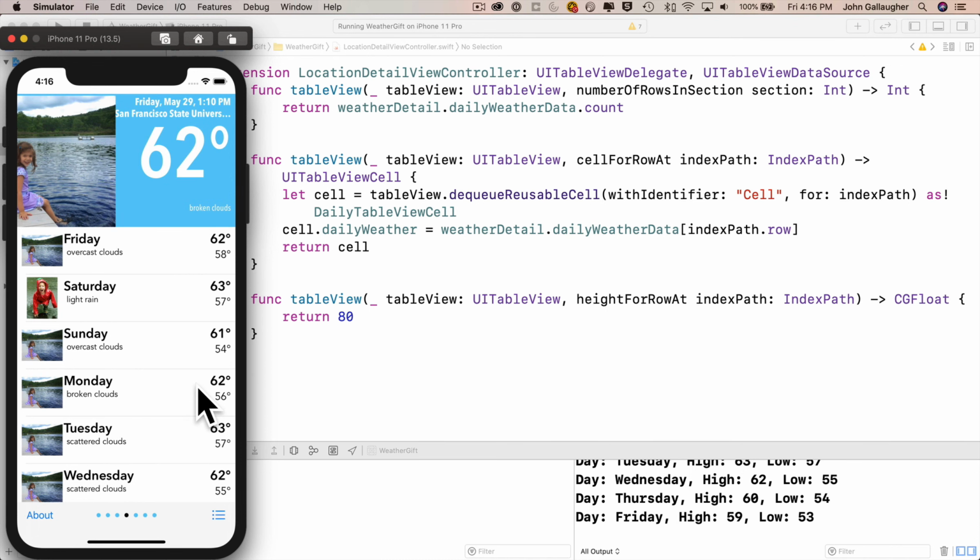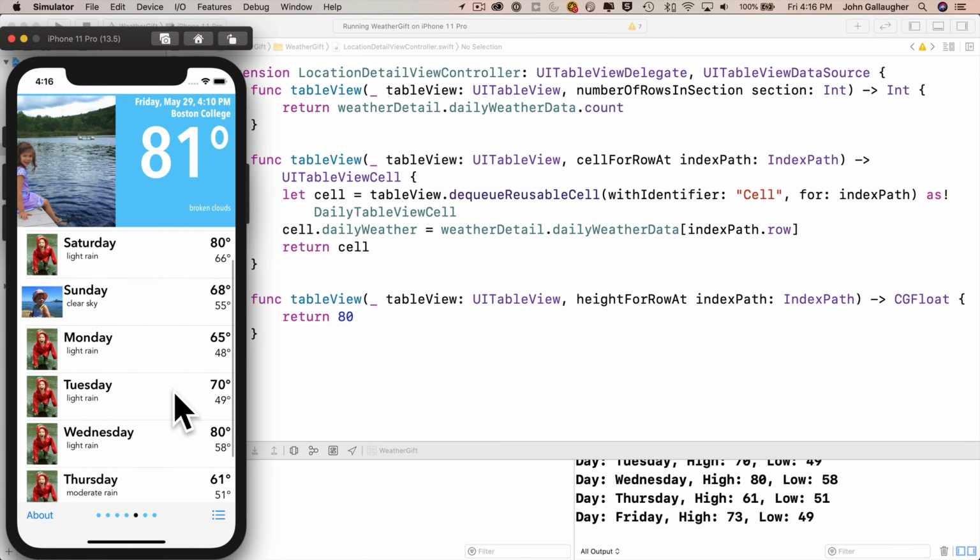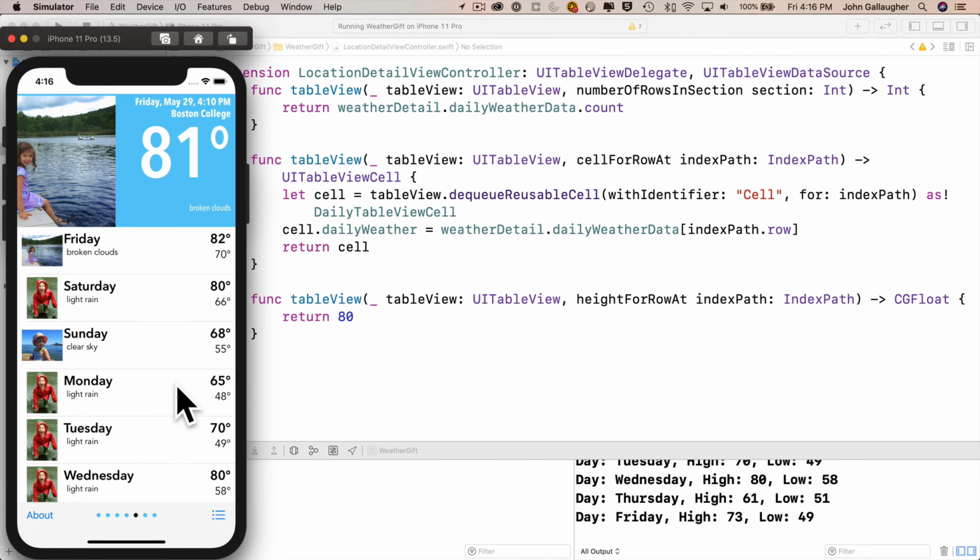Let's see what we got at Boston College here. Swipe one more, and it's a little toasty here. It looks like it's going to rain in a couple of days, and then the beginning of next week, it'll help the flowers grow. So this is looking really good.